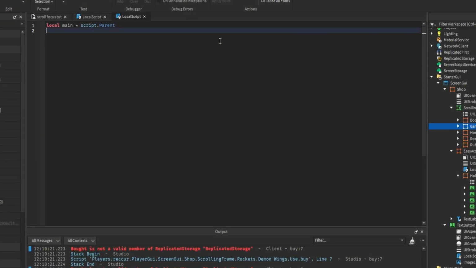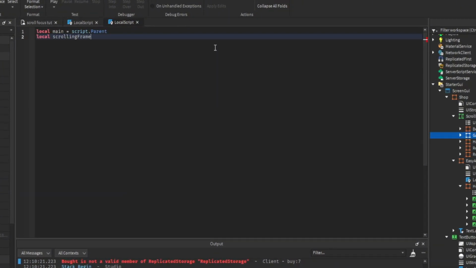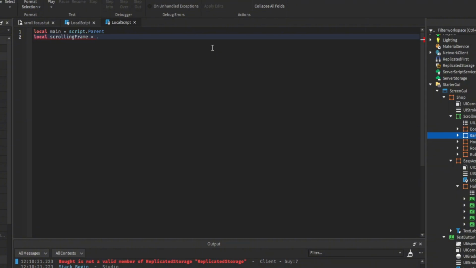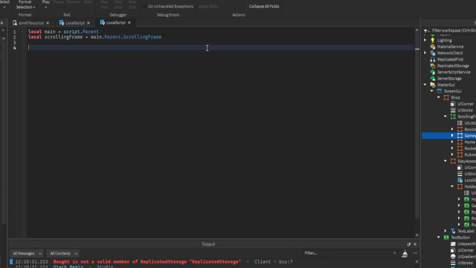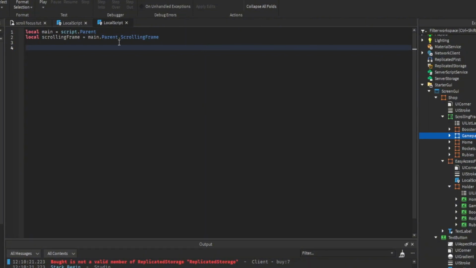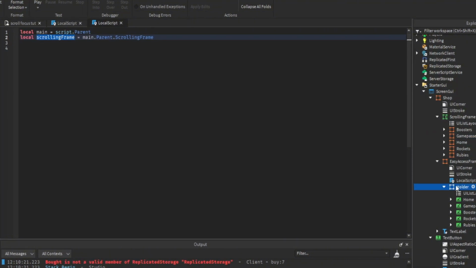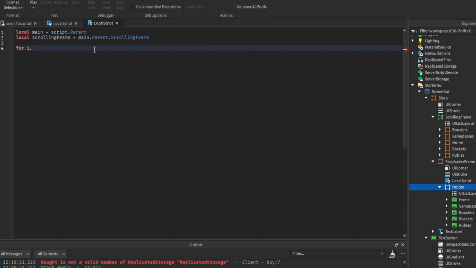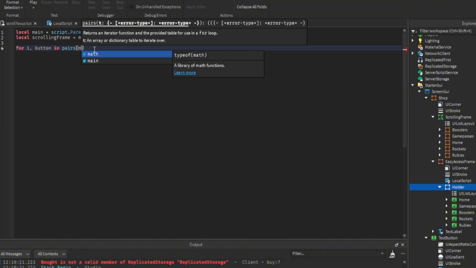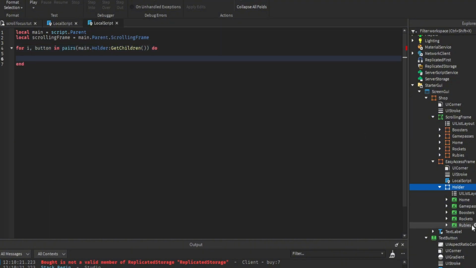So pretty self-explanatory. Local main, the parent scrolling frame, is where it holds all the frames, the sections. Main.Parent.ScrollingFrame. Okay, so now let's loop through the holder here. For i, button in pairs main.Holder:GetChildren() do. Let's go through all of them.